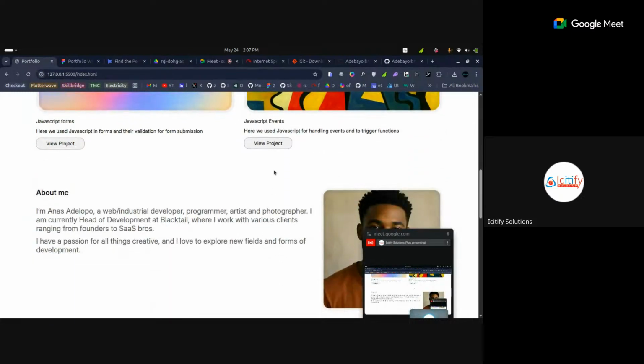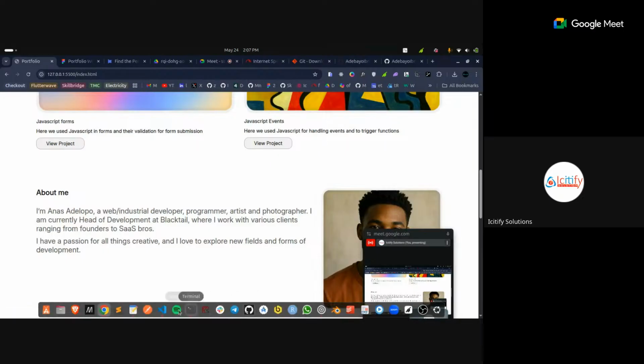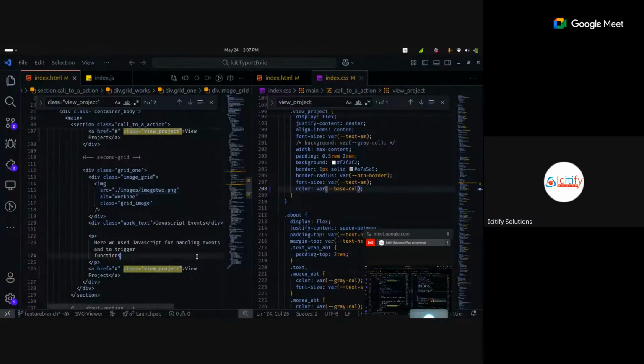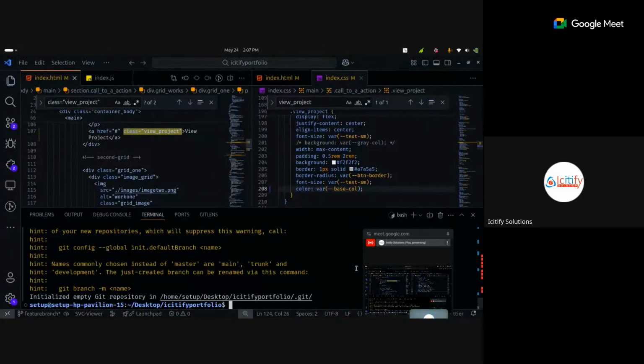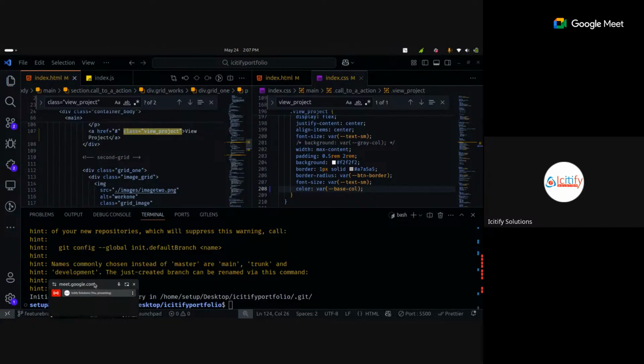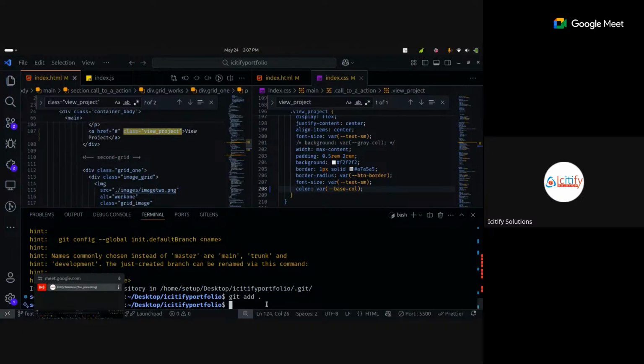I changed this from being a button to a link. So let's do this now. So I can go back to my Control J to open up my terminal, and I say, okay, as a developer, I say git add dot. Don't forget, I've switched my branch with git checkout -b feature branch. I say git add dot.